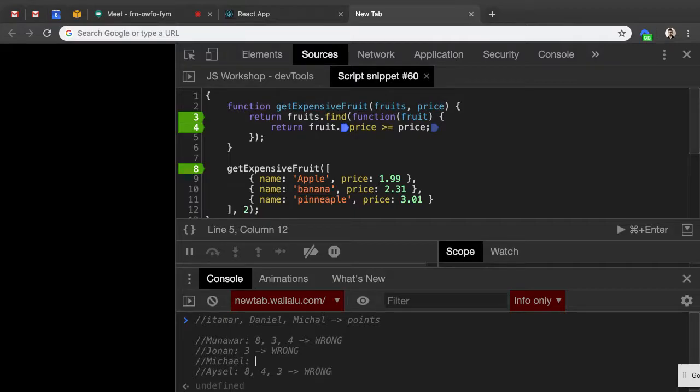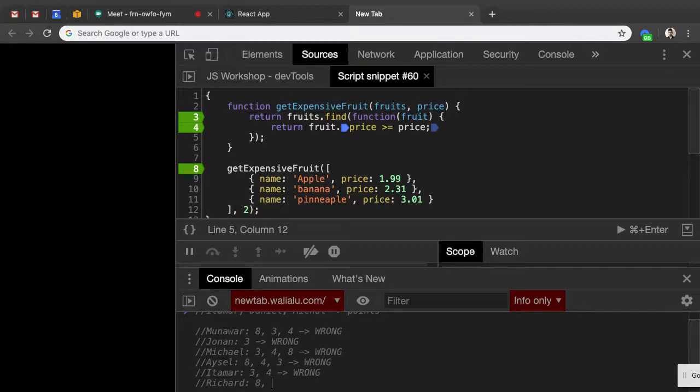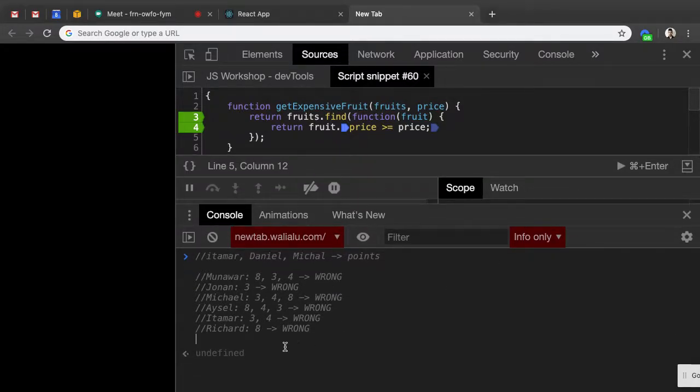Yeah, sorry. So why is this top to bottom? I'm going to say 3, 4, 8. That's wrong. So then Itamar. Wait a minute. Itamar and then Richard. I think it's 3 and then 4. Wrong. So then Richard. 8. That's it? Yeah. No. That's wrong. Rafa?